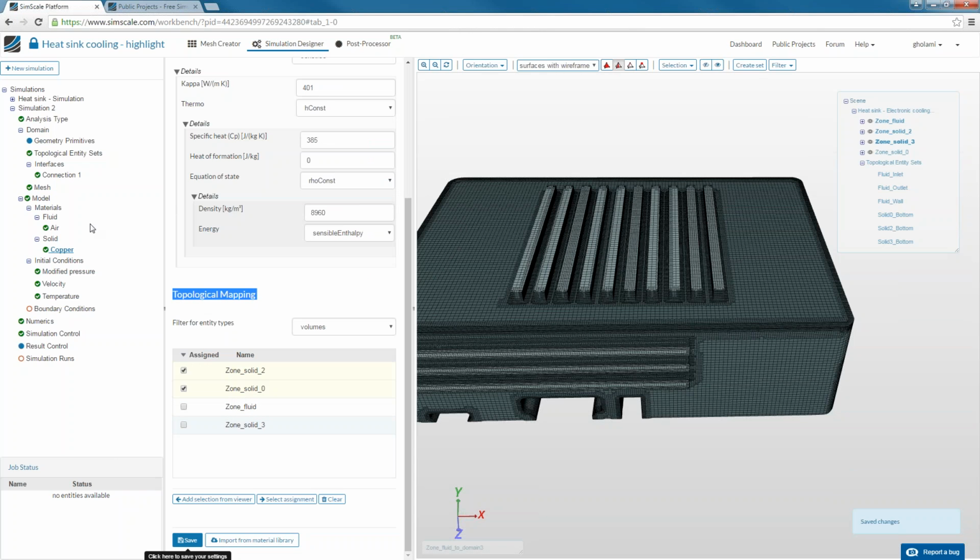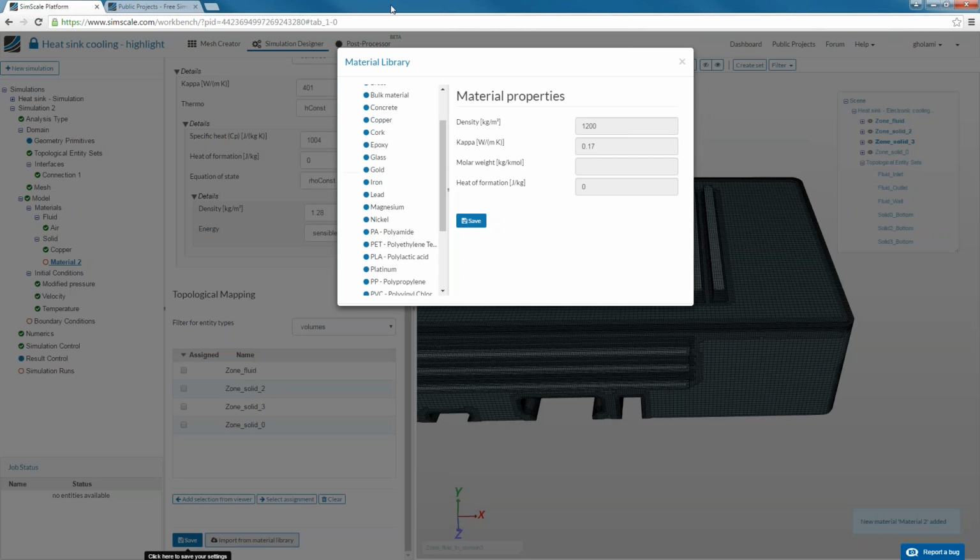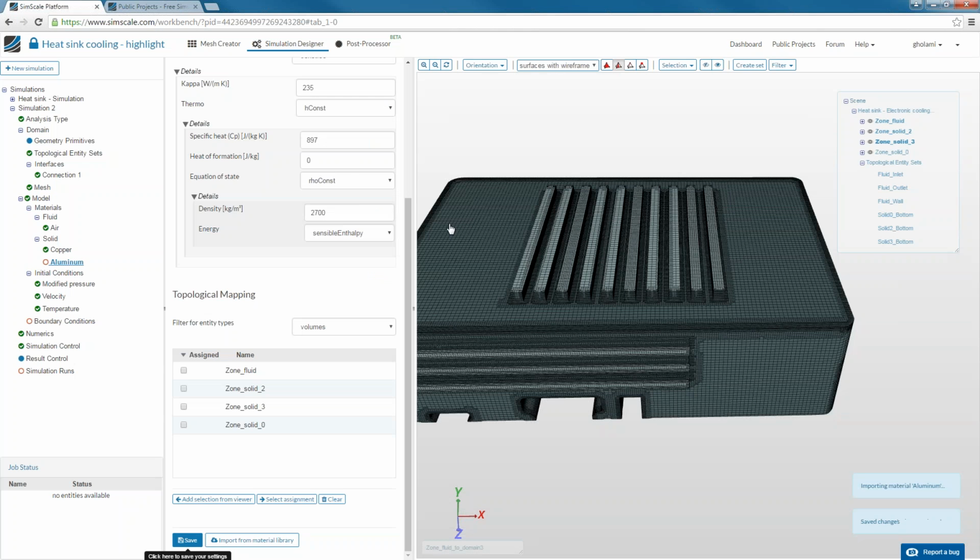This would be my second material. I want to add a third one. So you see, you can add, in this case, maybe aluminum, and that's it. I will assign it to this, and this is our complete material setup. So you see the list of the materials categorized by fluid and solid already here.